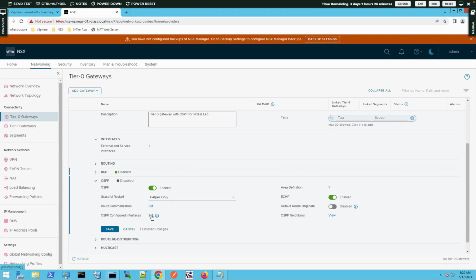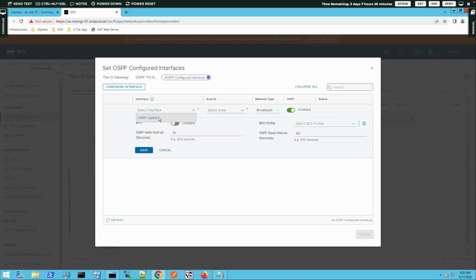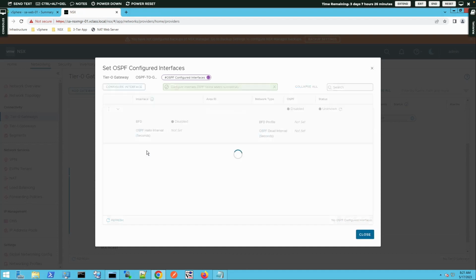And then we're going to come down here to OSPF configured interfaces, and we'll go ahead and configure that. I want an interface configured. We're going to select an interface on this gateway, the OSPF uplink. We're going to select an area. We just configured area 0. We'll leave the network type set to broadcast, and that is that. We've got our OSPF enabled, which we would hope since we're configuring an OSPF interface. So we'll go ahead and save that.